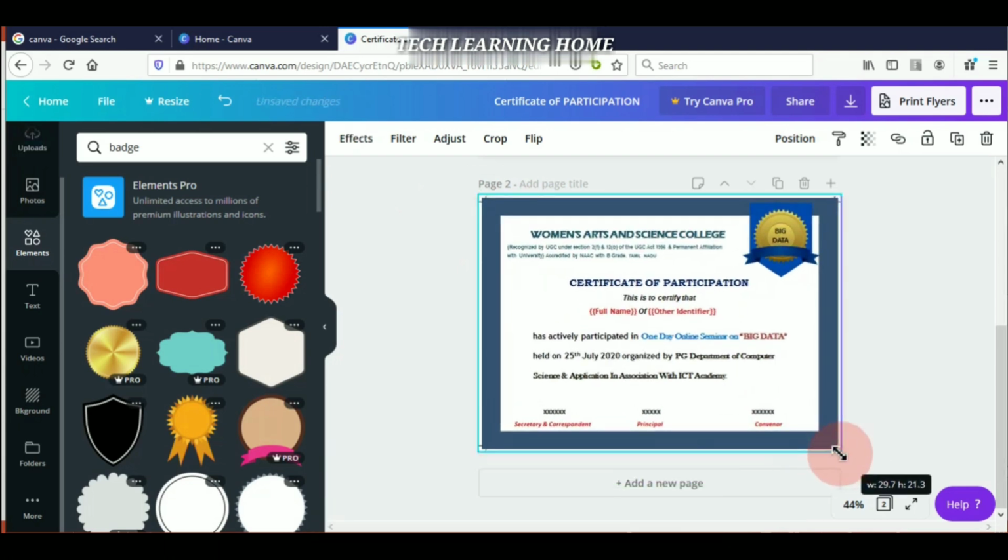This is the certificate I have designed by using Canva. It looks so good. Here the college name will appear, and then I have used the badge, and in that badge I have fixed some text like big data, and the college recognized, all this data comes here. Certificate of participation, this is to certify full name, and other identifiers are used in the certificate to print the college name and content of the certificate. Here are the signs of the principal and convener. If you want to add any more, you can add it here.